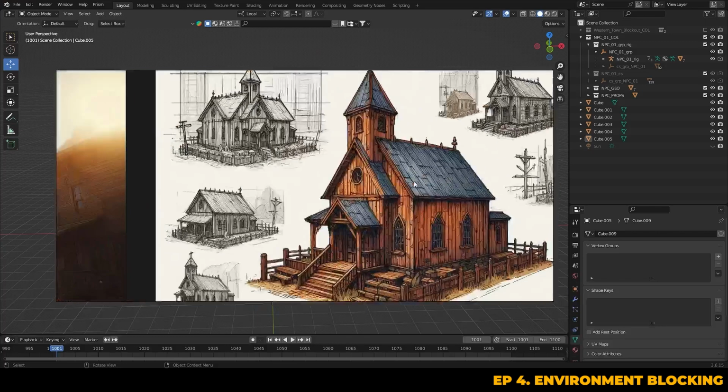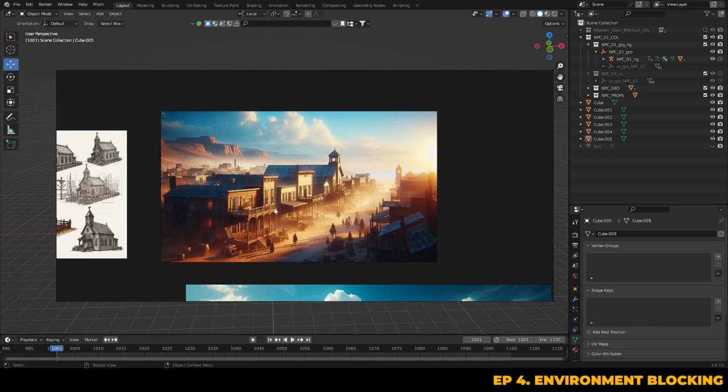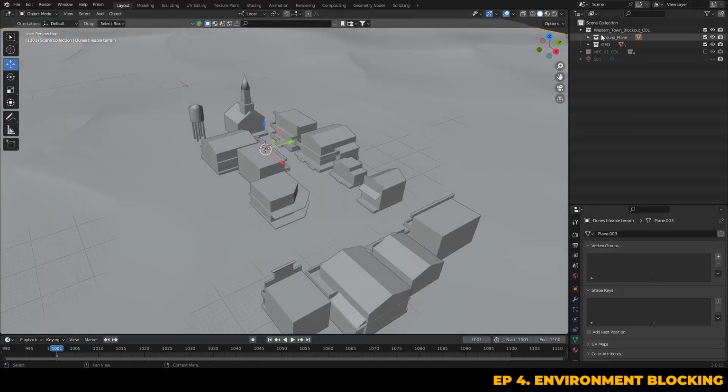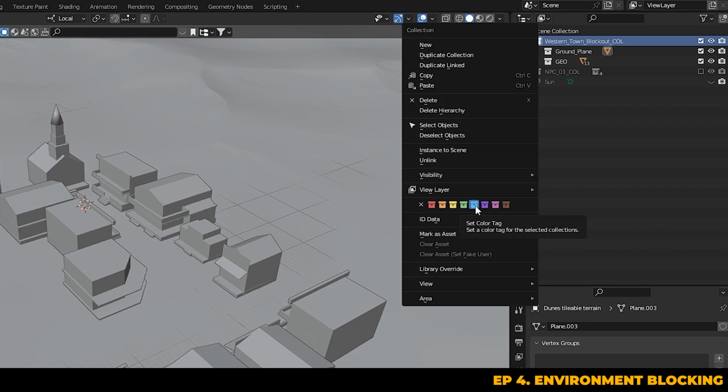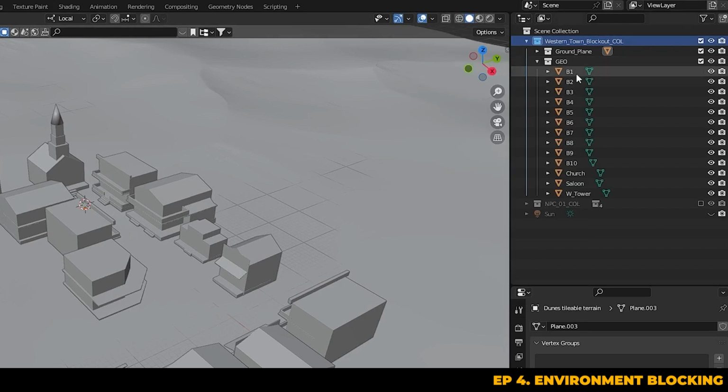I'm going to go ahead now and block out the rest of the town and begin to piece it together into something that closely resembles our concept art and storyboards. When we're done with this block out, we can make sure to group everything neatly. I've got all my buildings organized into collections and they are labeled clearly by name.